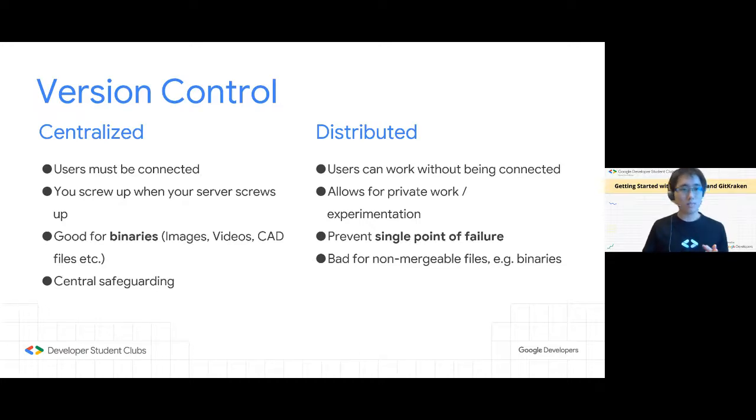So centralized, everyone must be connected, and then you screw up when your server screws up, okay? But centralized version control is really, really good for binaries like images, videos, CAD files, Photoshop files. So everything binary, you just put it there, and it's like that. And the good thing is central safeguarding.